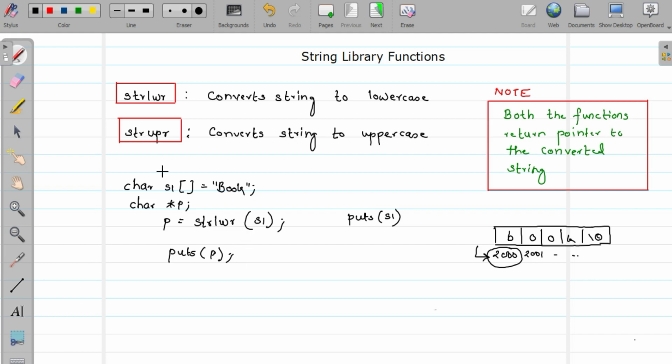Similarly, you can use the strupr function also. It just converts your string into uppercase. Otherwise you use it in exactly the same way as strlwr. It converts a string into uppercase and returns a pointer to the base address of the converted string, and you have to collect it in a pointer variable, and that pointer should be of type character.